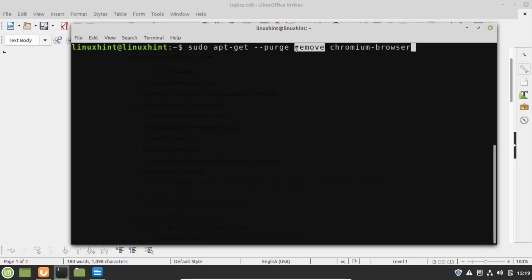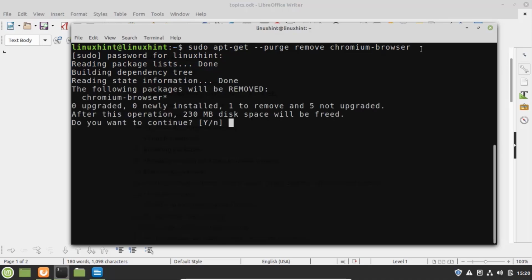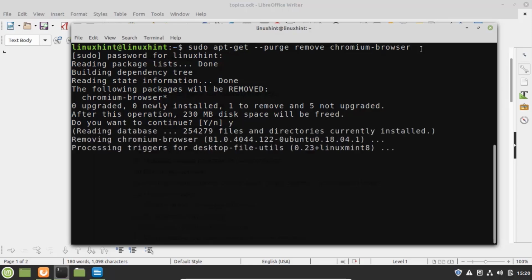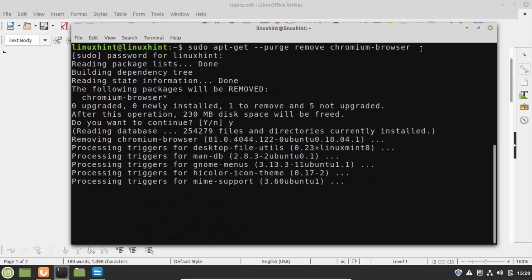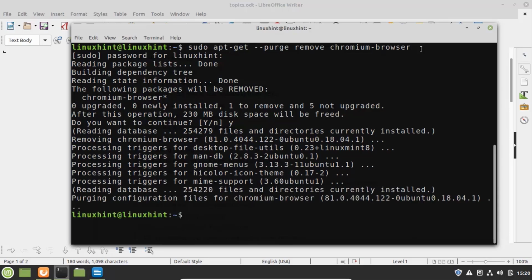The parameter remove will remove the installation files, but it will keep the configuration files. So by adding the purge, we can remove the configuration files as well. When I hit enter, enter your system password. In order to continue the uninstallation of the package, write here Y and hit enter. Alright, the package is successfully uninstalled from the Linux Mint.